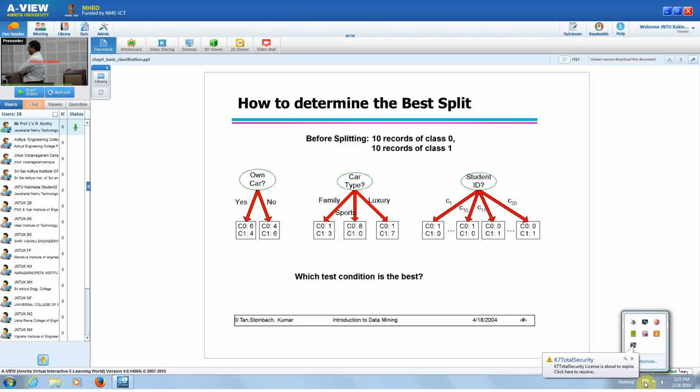Now, what are all the possibilities for splitting? You have different attributes for splitting, right? So you test the split criteria on each and every attribute. Whichever satisfies that split criteria, you can split on that. Right? That is the aim.